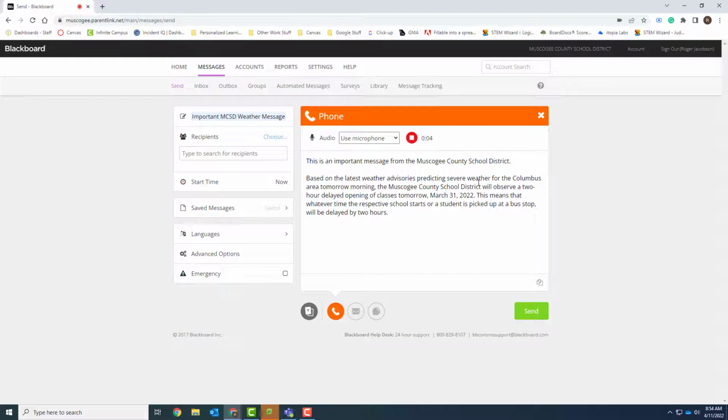You'll speak the actual text just like you would if you were talking into a phone or talking to someone about the message itself. Once you have completed speaking your verbiage, you'll hit the stop button, and then you can either play it back. If you like it, keep it. If you don't like it, you can actually click on the delete button and start over again.